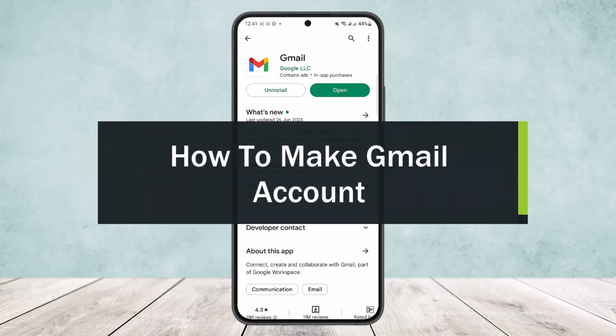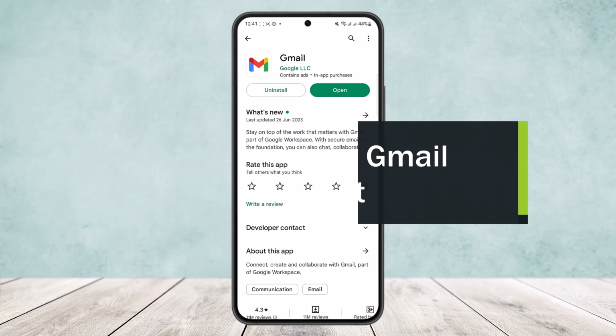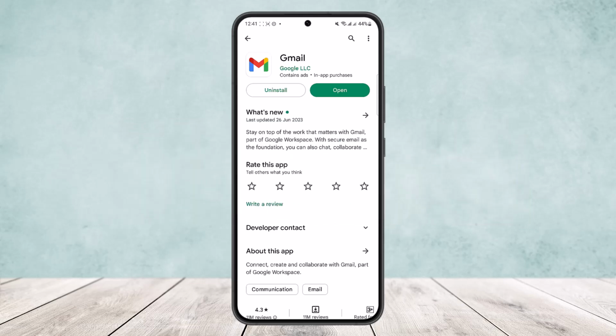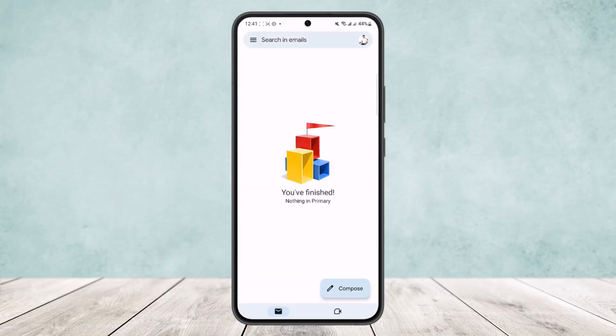Today I'll guide you on how you can make a Gmail account. Now, making a Gmail account, or creating a new Gmail account, is quite simple. Simply open up your Gmail app, and you'll get an interface like this.